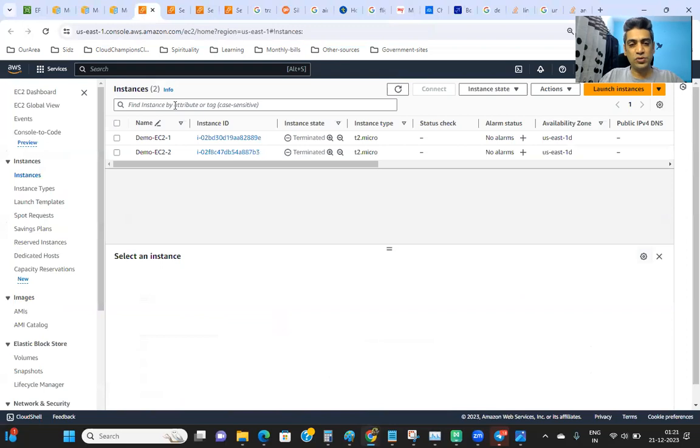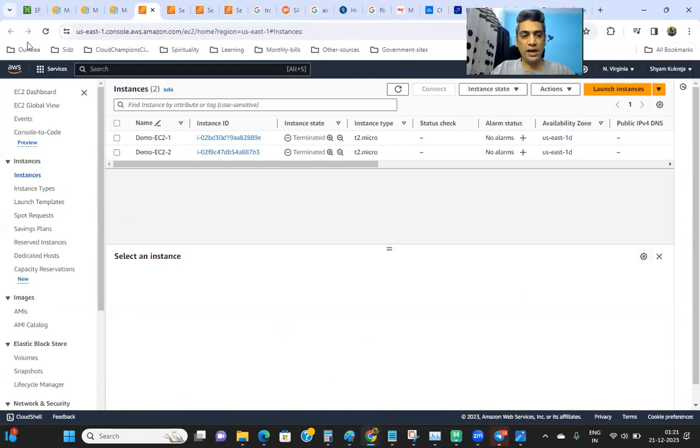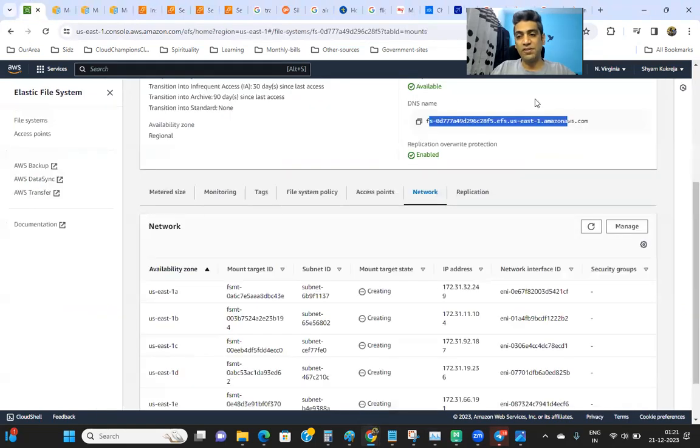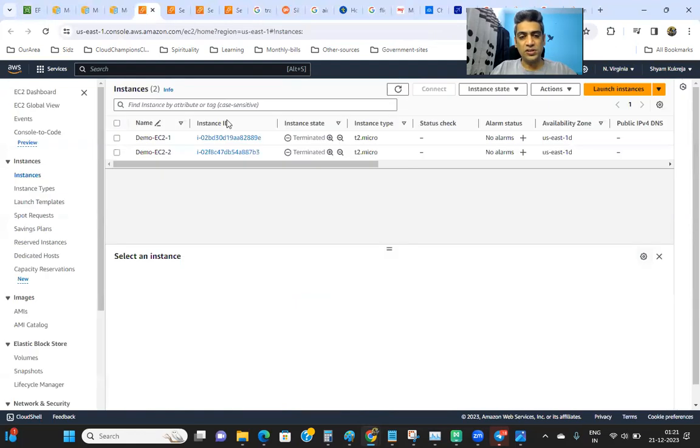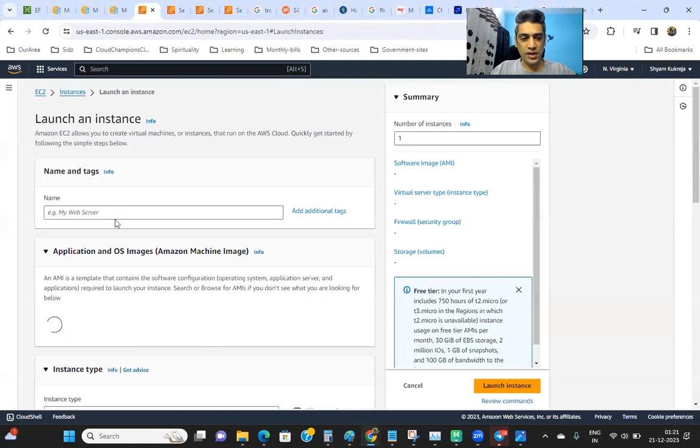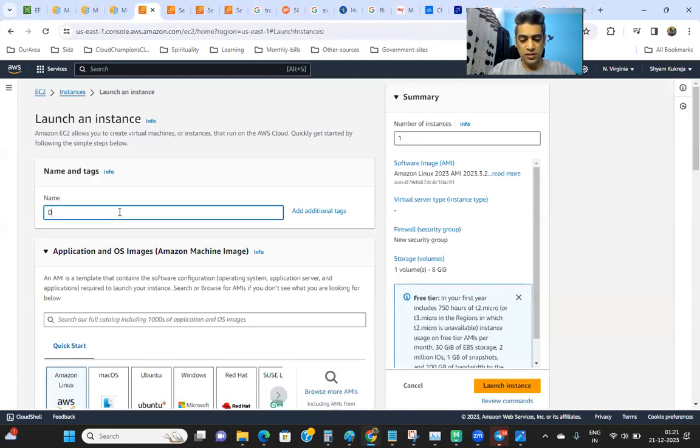I'll go back to my EC2 console, and please make sure you are in the same region. I'm in the North Virginia region, and in EFS as well, I created the EFS file system in North Virginia. In the instances, you can see this instance is terminated. Let's ignore this. I'll quickly say launch instances, and I'll name this demo.